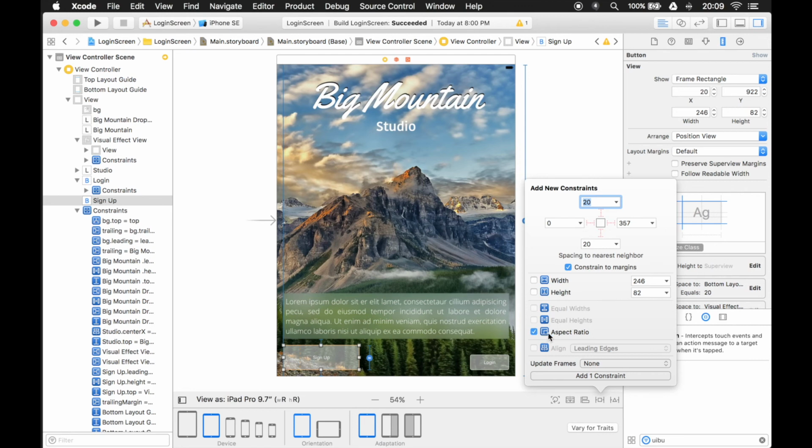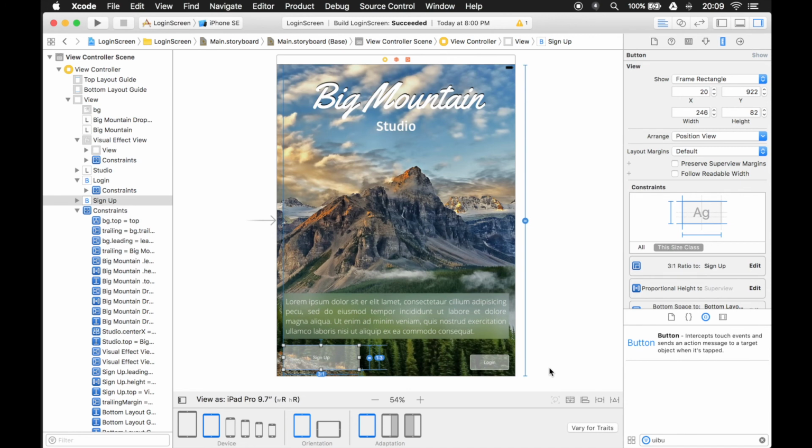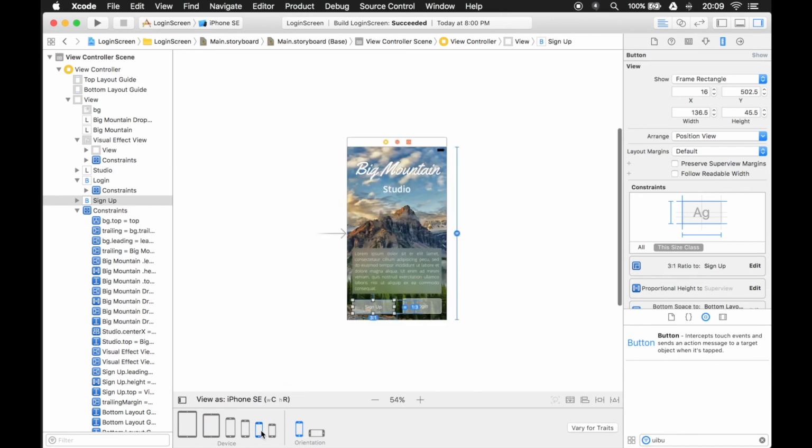So, kind of like the icon suggests, when the width gets bigger, the height also gets bigger, and vice versa. There we go. Now, if I change it to a smaller size, it's going to maintain that 3:1 or 1:3 ratio that you see here. So let's update this button as well.